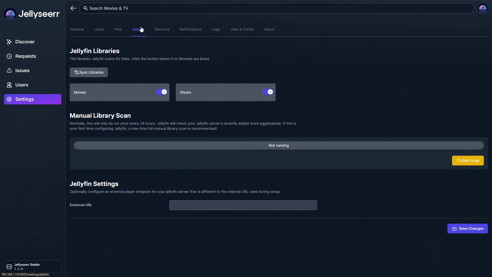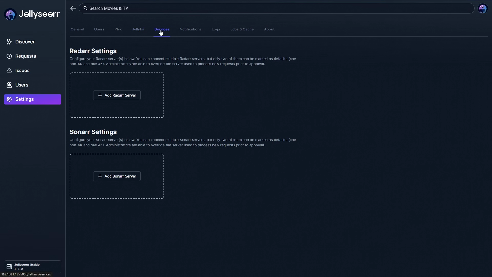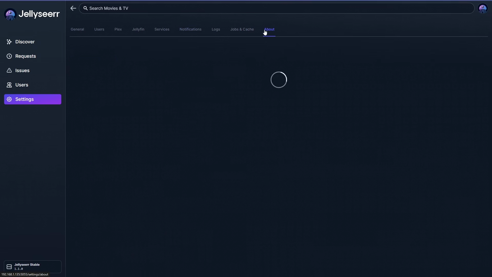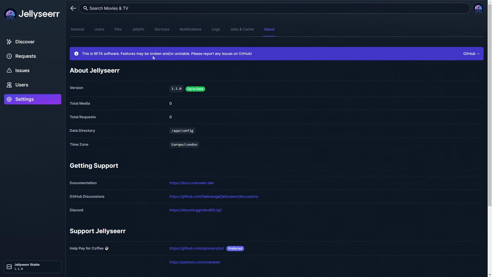Inside the settings, we've got some interesting ones. So here's where our Jellyfin library is. You can configure the external URL as well, so that any media items obviously link to that page. And it could be the external page if you're reverse proxying it. Got all your notification settings as well, similar to Overseerr there. And then we have our about and all the settings that you set up earlier.